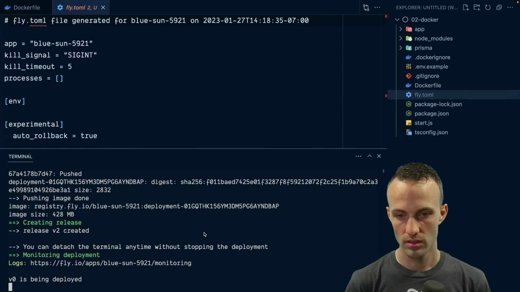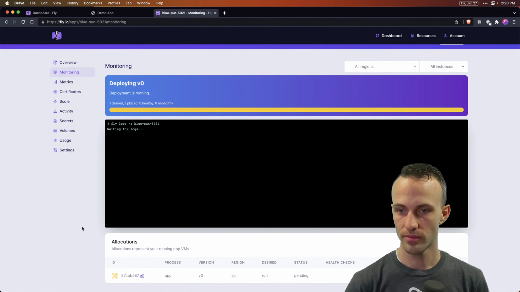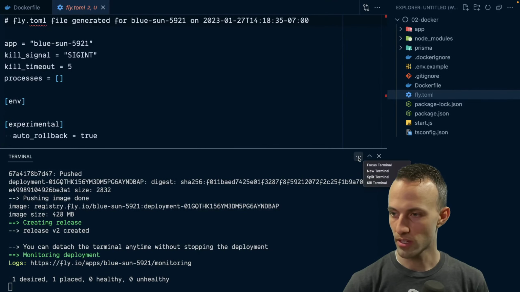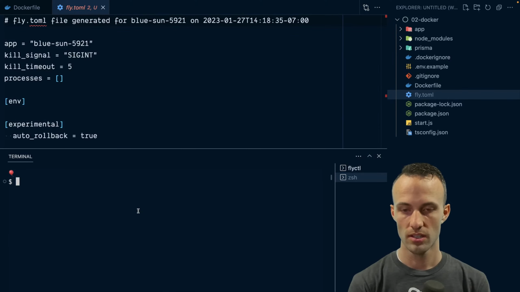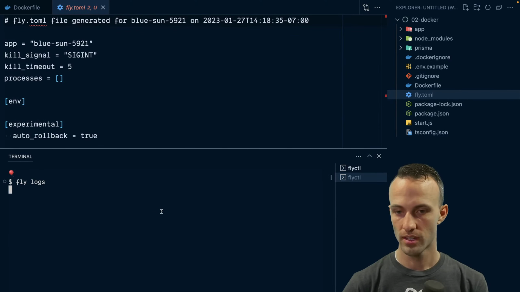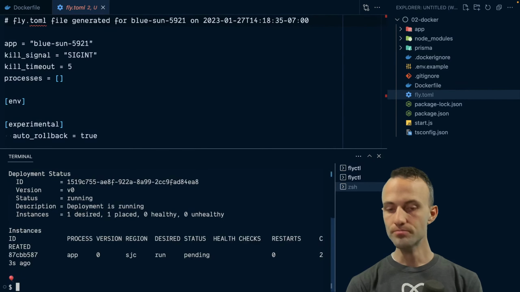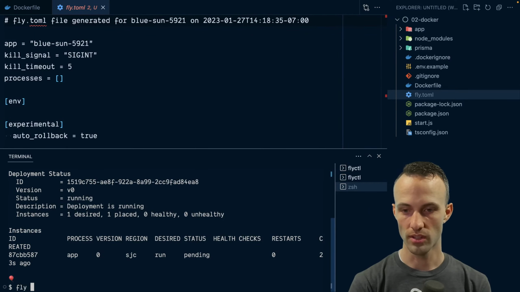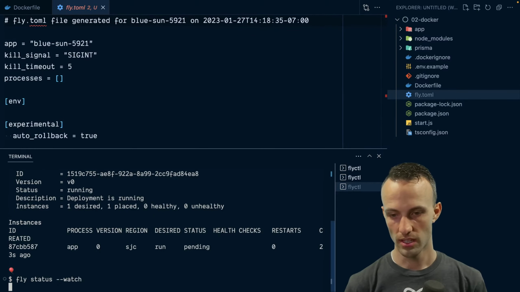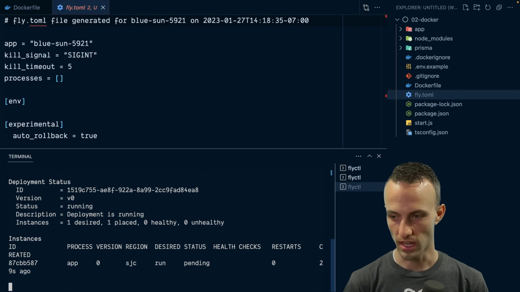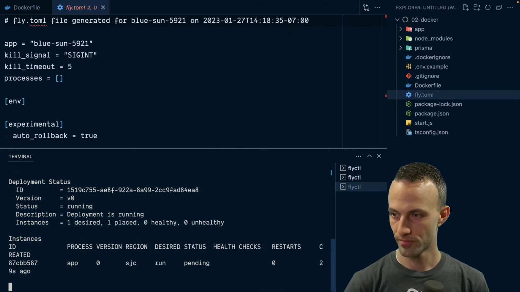Bing. I don't know why it's saying release v2 created, but whatever. You can see that's pending. And I could also probably talk about the other commands. So you could say fly logs, and now you've got your logs over here. And then we could say fly status. It'll show the current status. So we'd say fly status watch, and it will keep us updated on the current status of things as we go.